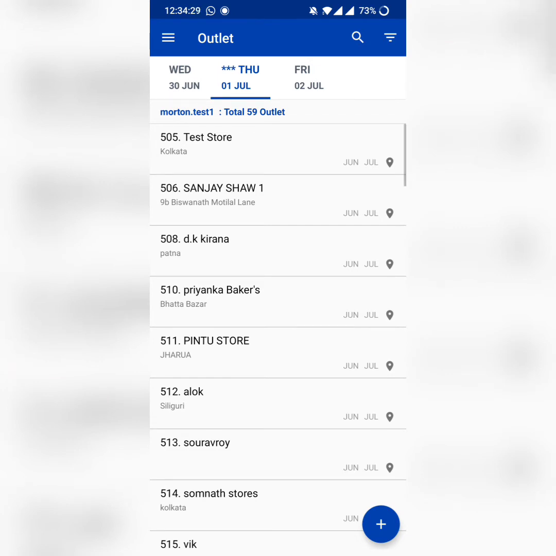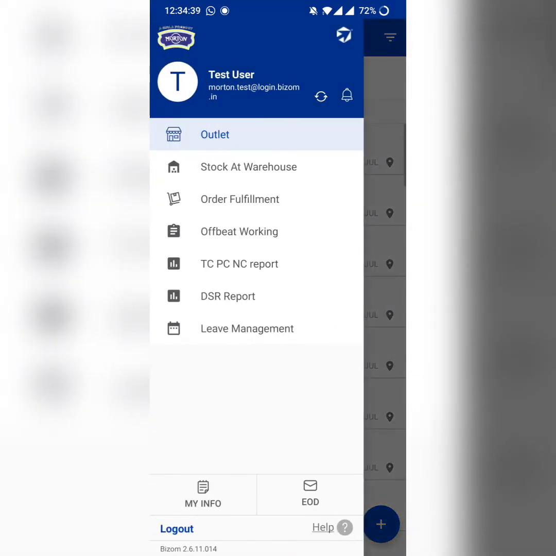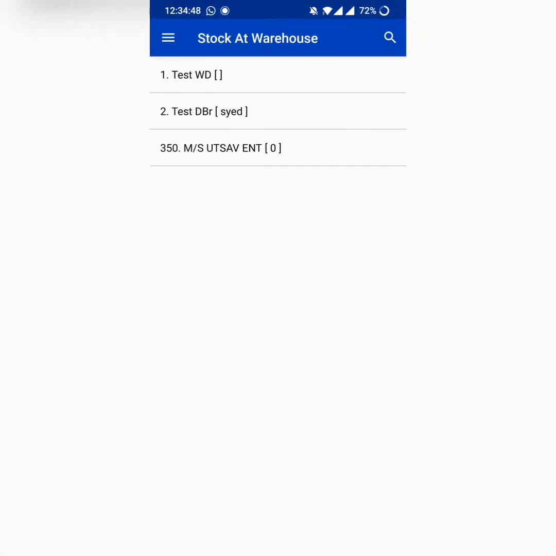Today in this video we will learn how users can capture their opening stocks for their distributors. The very first step is on the top left side, where there are three lines given. Just click on the three lines to get the main menu. From the main menu, the second option is stock at warehouse. Click on that.